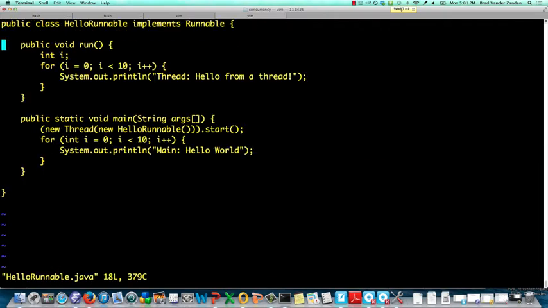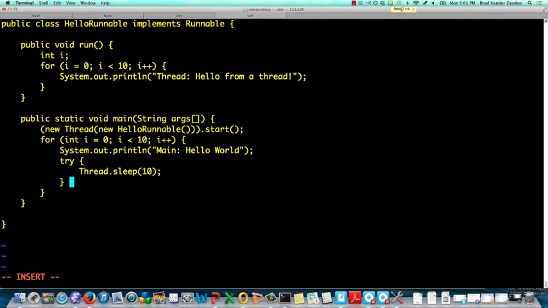Now let's try putting a sleep into main so that it will have to yield the processor and let the thread run. So we will call sleep, and remember, it's not a method call on the object, it's a static method, and we're only going to yield for 10 milliseconds, but that will be enough for us to give up the processor and let the thread start running.